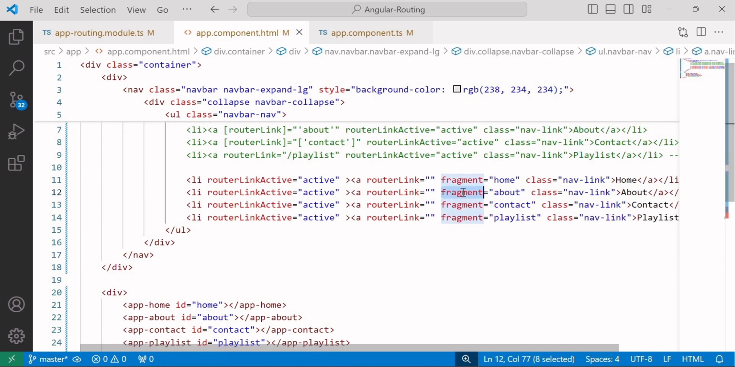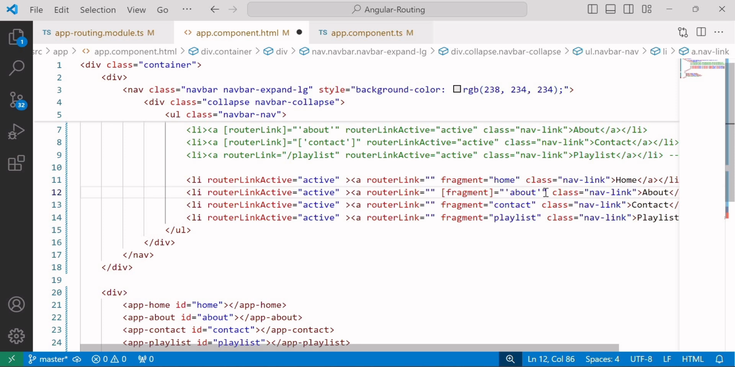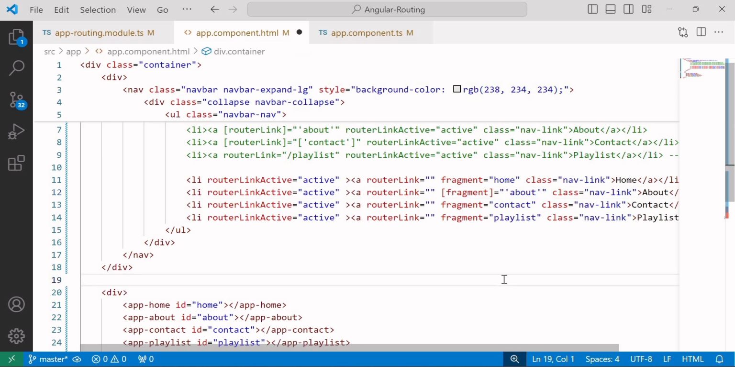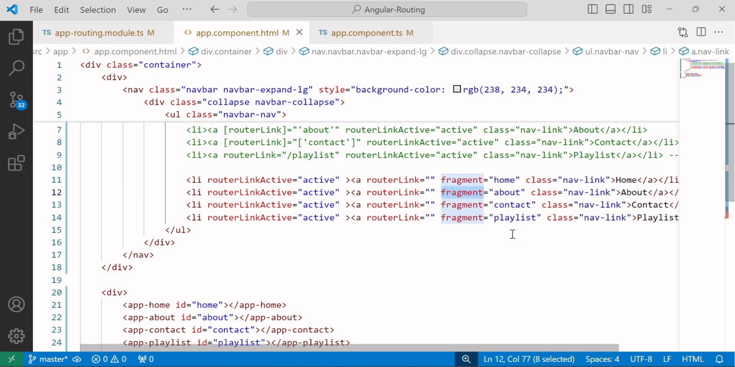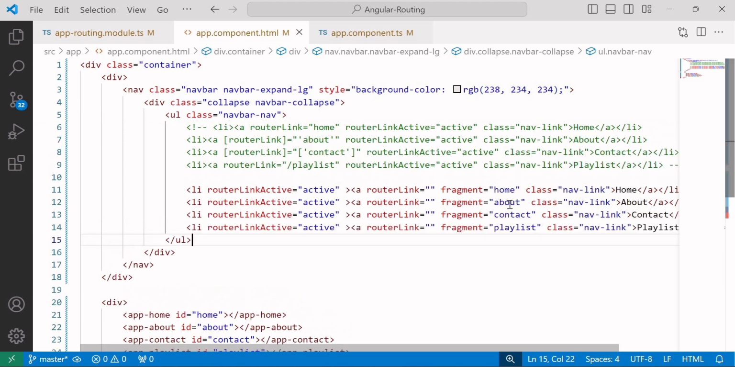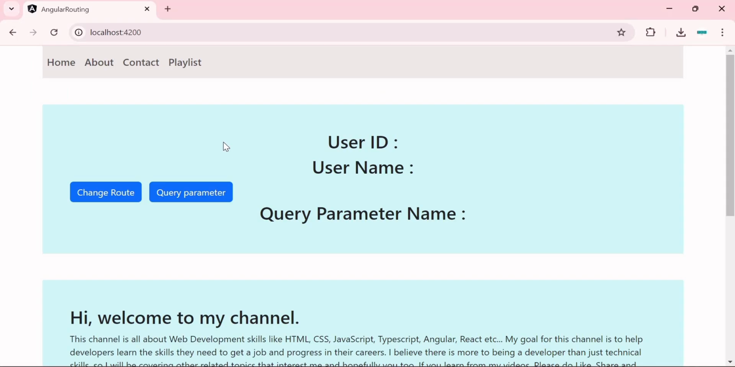Since fragment is a directive, you can also wrap it with square brackets. But if you are using square brackets, then you have to wrap this ID in single quotes inside double quotes. Okay. So I don't want these square brackets. So I'll keep it like this. So save the changes and go to the browser.